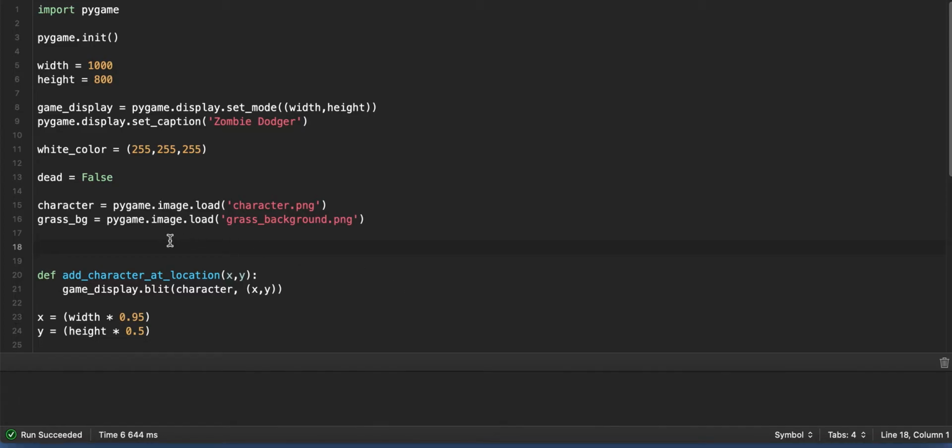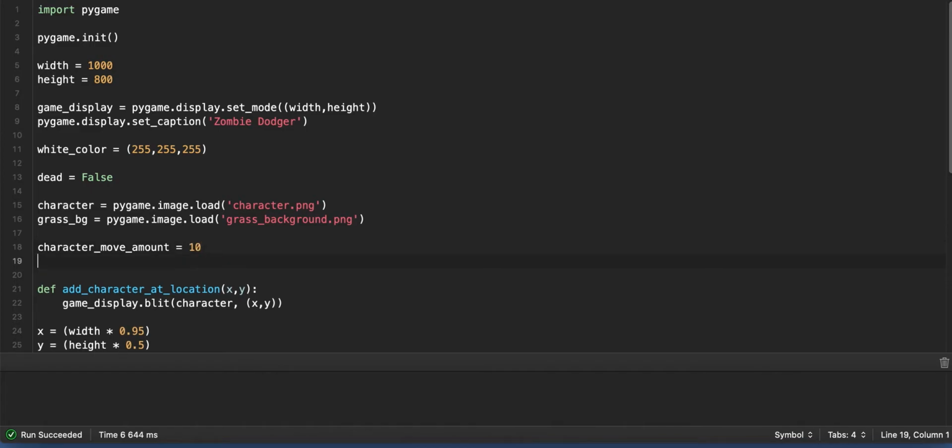So let's begin. First, every time we press the up or down key, we're going to move the character by some set amount, and so we'll determine what that is here. We'll call this variable character move amount, and we'll set this equal to an integer, which represents the number of pixels we'll move our character when one of these keys is pressed. You can experiment with this number and set it to whatever you want. I'm going to use 10 here.